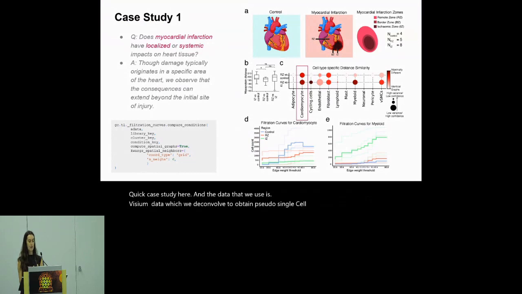And we have data for both healthy individuals and individuals that had an infarction some time ago. For that infarction heart tissue, we get data from different sites. We get data from the site where the infarction happened, the ischemic zone, as well as data from further away in the heart, which we call the remote zone.